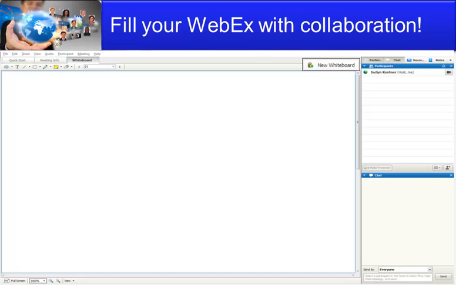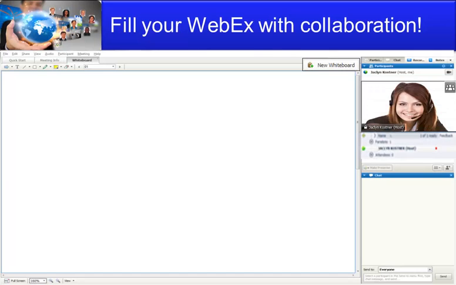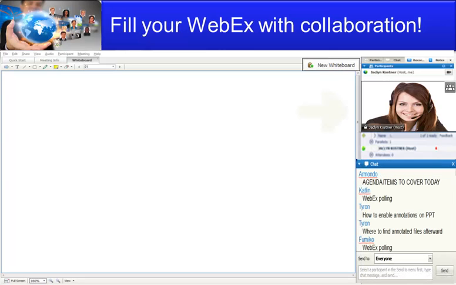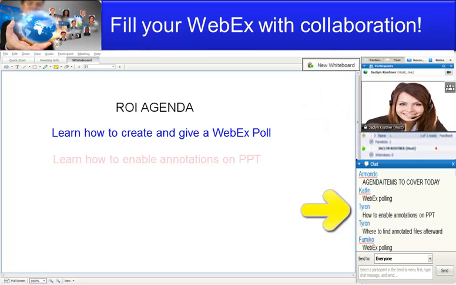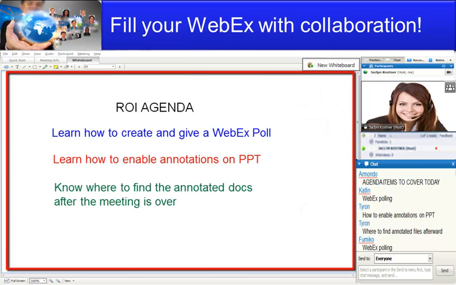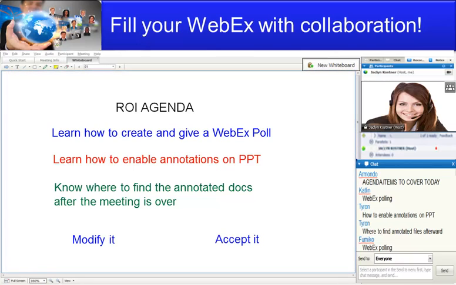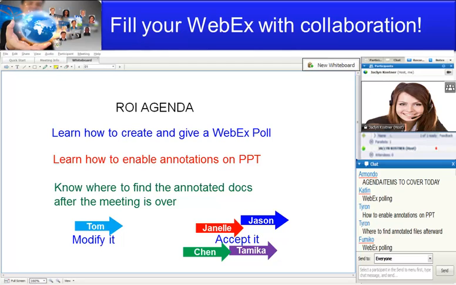When you look at your WebEx platform, you want to be sure that you fill your WebEx screen with collaboration. Do use the cameras, do use the chat, and do put things on the whiteboard that the team creates itself. But when you fill your WebEx with collaboration, there will be a lot of things going on the screen. That doesn't happen naturally. You as a facilitator need to make that happen. So let's learn the process for doing that.